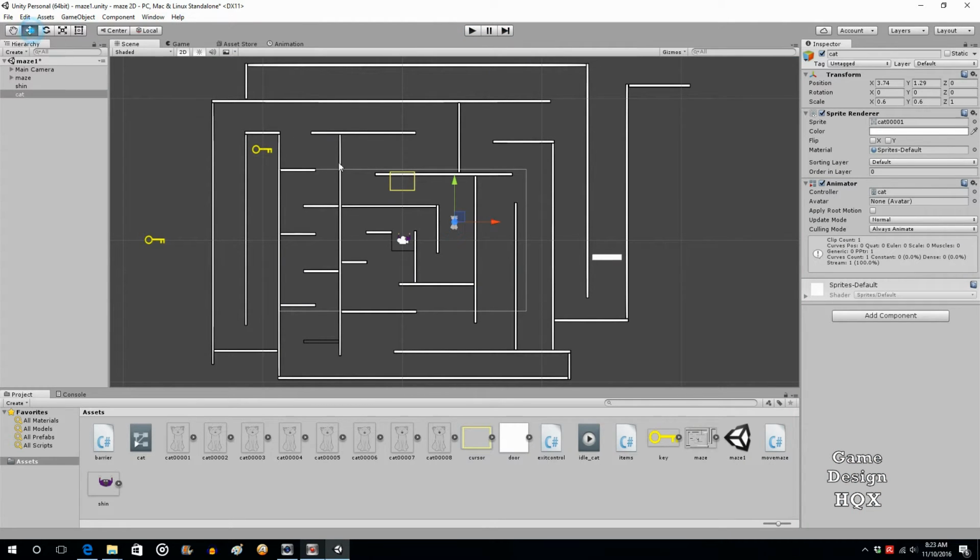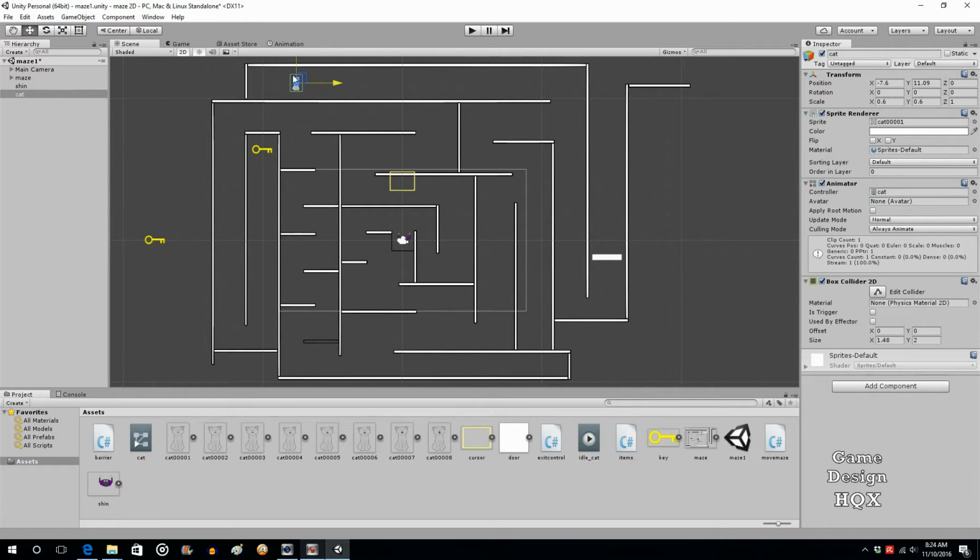Now let's take the cat and move it, say, to this dead end here. Add component. Whoops, sorry. It needs to be Physics 2D since this is the 2D environment. And we'll just do a box collider, and you can see a green rectangle appeared. Again, it's a simple game, so we don't have to worry about having the collision be exact. We don't want it to be too unforgiving. And now what we want to do is make that a trigger.